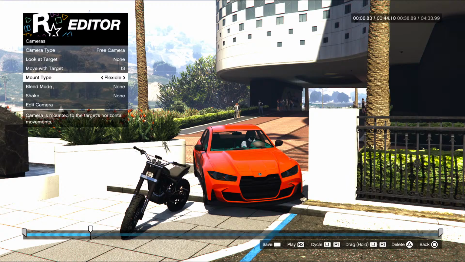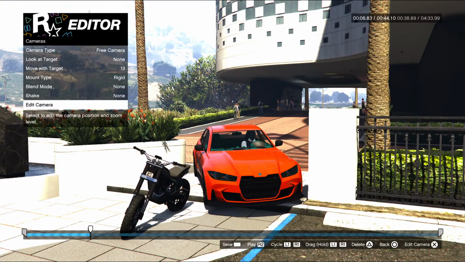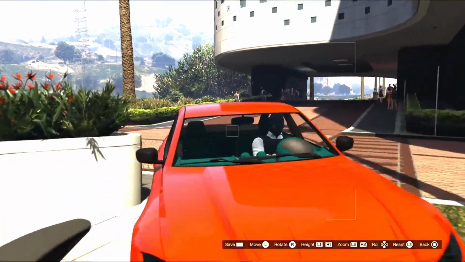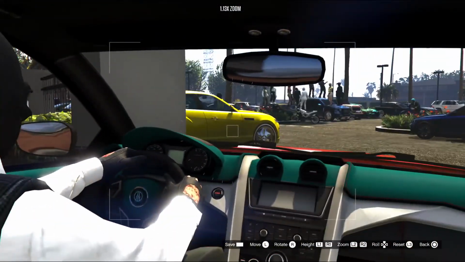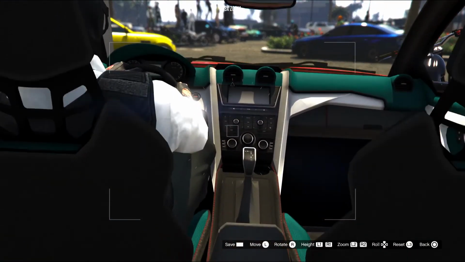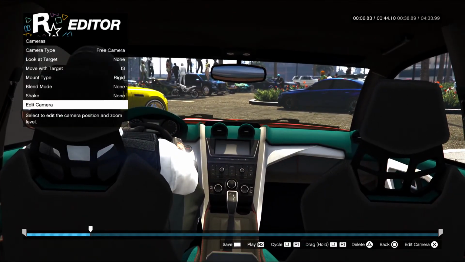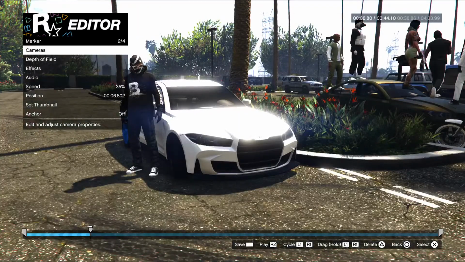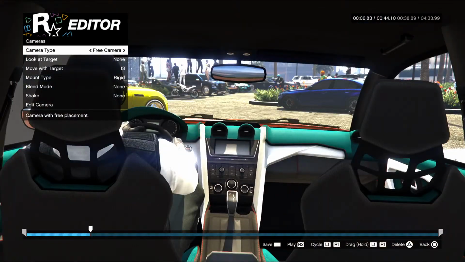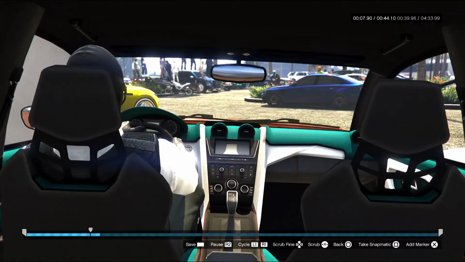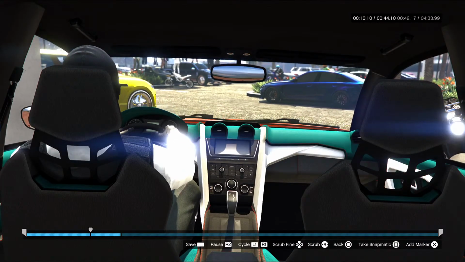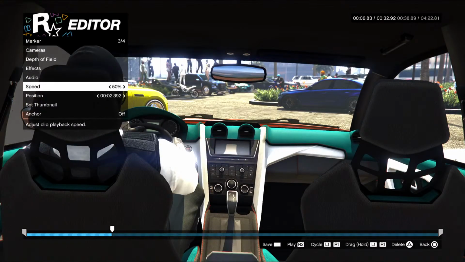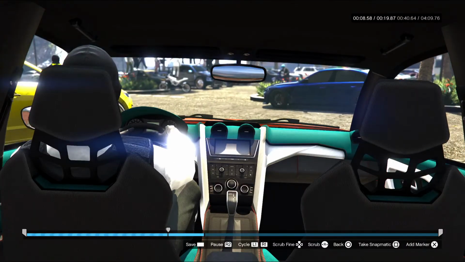Like I said, you could use flexible, which will still turn when your character turns, and then you've got rigid, which will just stay locked on from the angle. So if you want to show an interior, you have that locked on. I don't know what bugged out right there. There we go. So when he moves, let me cut this in 100 speed, when he moves, the camera moves.